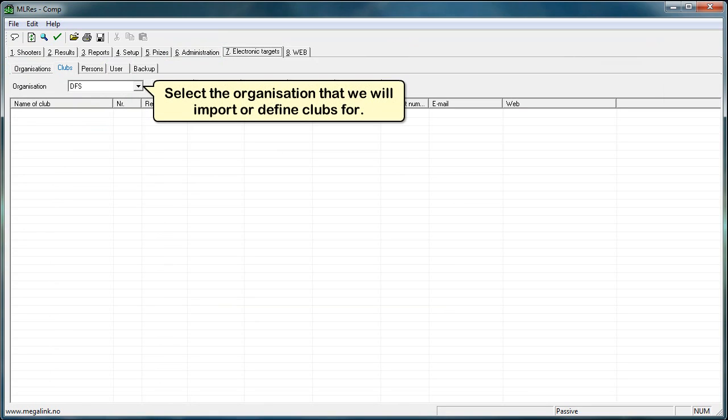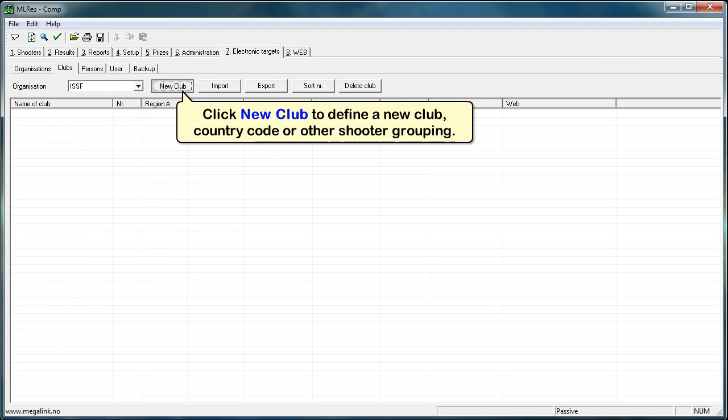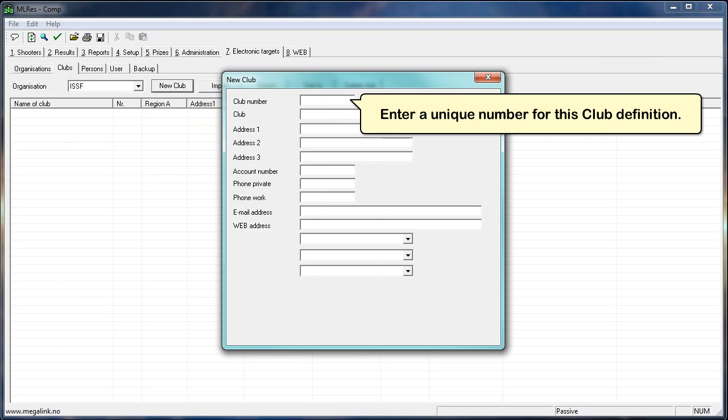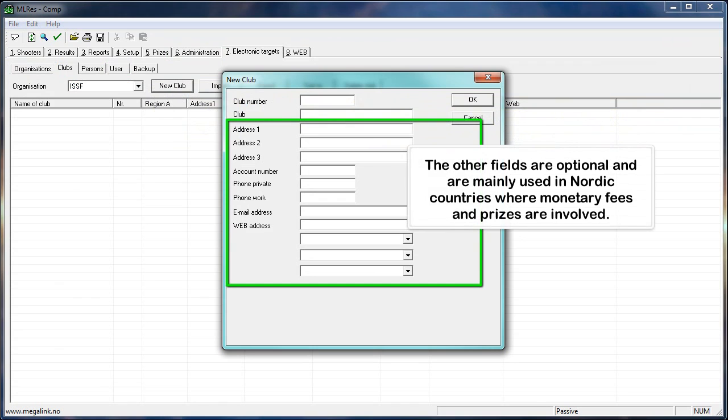Select the organization that we will import or define clubs for. Click New Club to define a new club, country code or other shooter grouping. Enter a unique number for this club definition. Enter club name or country ISO code, USA, CAN, etc. The other fields are optional and are mainly used in Nordic countries where monetary fees and prizes are involved.